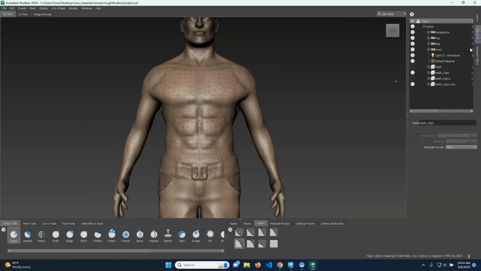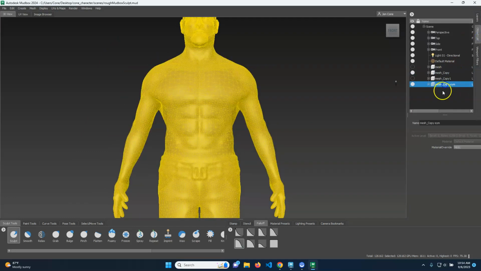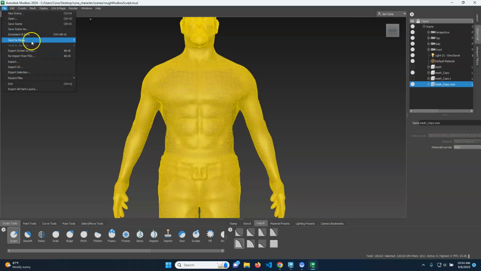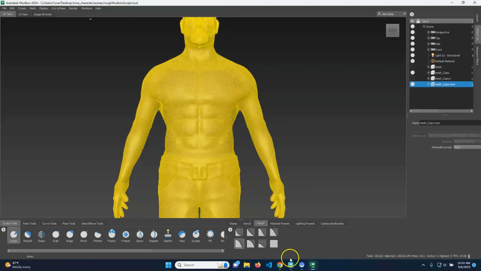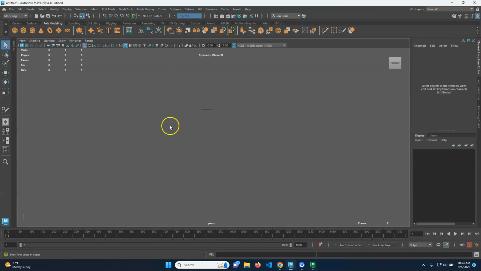Once you've done that, we just need to re-export it. So if you're on layers, go to object list, select the mesh. You can see it made another copy of it. So select that, then just do File, Export Selection. And I'm just going to save it to Maya for topology, just save over top of it. I'm going to go back to Maya, and we're just going to re-import it.